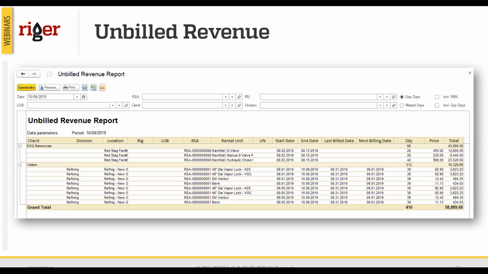The report will show you the unbilled revenue divided by the clients, divisions, locations, etc. And again, we will have the grand total amount of the unbilled revenue that we are supposed to bill to our clients.